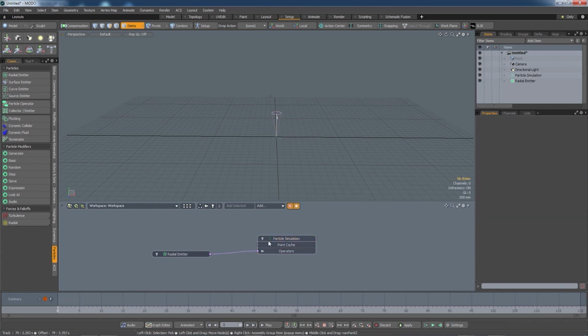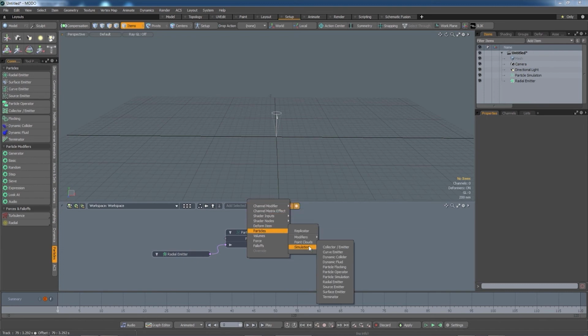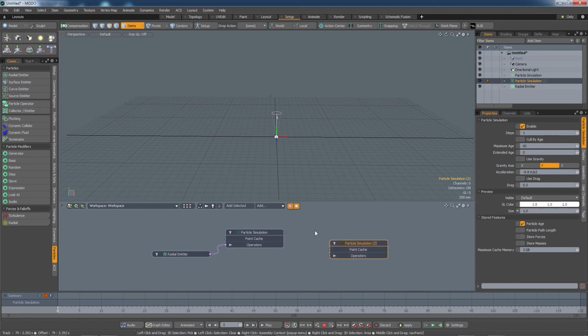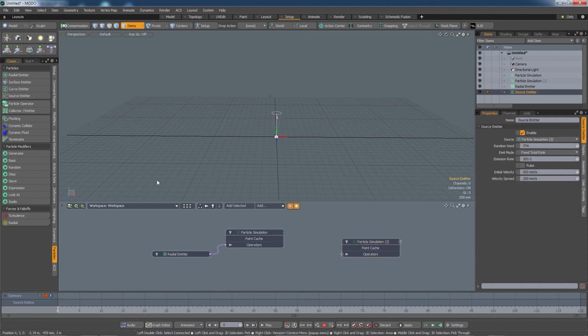But we can create another particle system. Add particle simulation. And we can use these particles as the source for new particles. And the way we do that is by using this other emitter type, the source emitter. So I will add the source emitter into the scene. Modo has been a little bit over enthusiastic about connecting it up, but that's easy to fix.